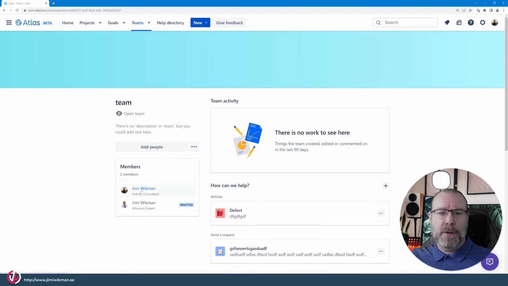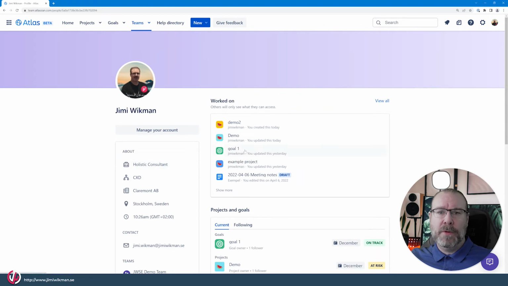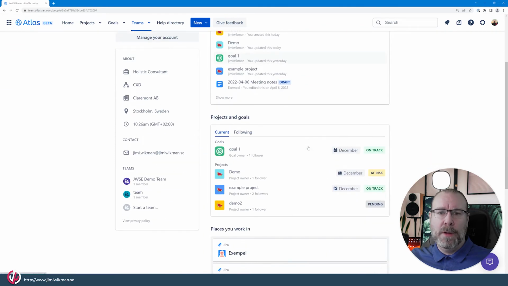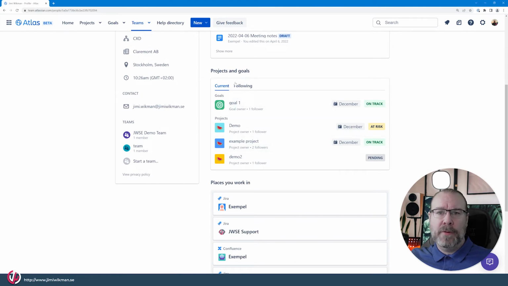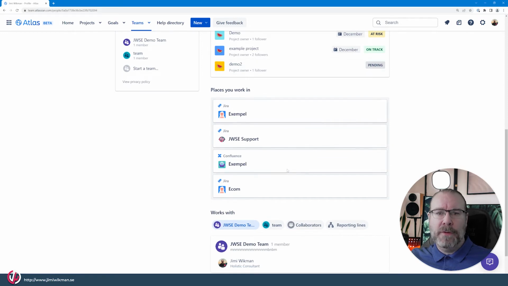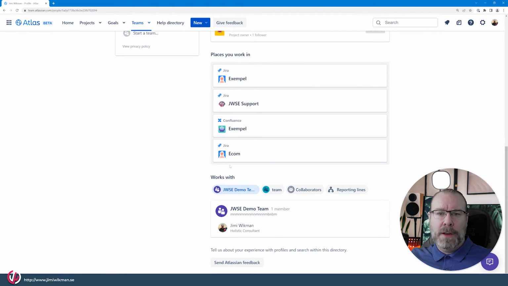And if you click on a user, if you go to me, for example, you will see the same thing that you had before, what you've been working on. You also have this section, projects and goals, and that will show you what you're working on and what their statuses are. You can also see the different areas that you are working on, the different places. And you can see who you're working with, the different teams and collaborators.